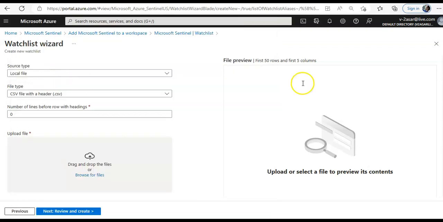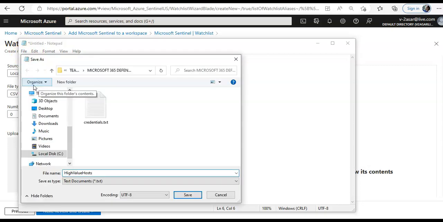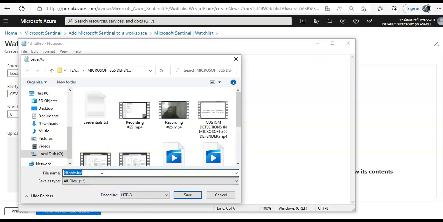I'll pull up Notepad. In Notepad, I'll type host name, then host one, host two, host three, host four, host five. I'll save this file by the name of high value, and I'll save it with the extension .csv, and we'll save this file.